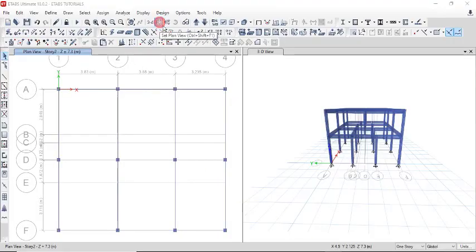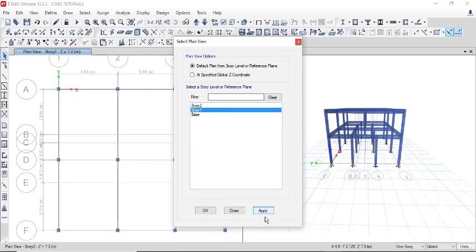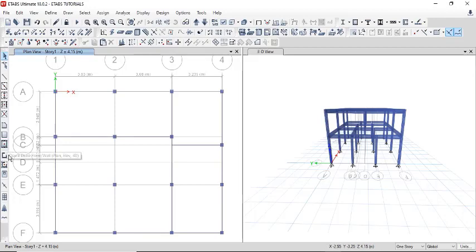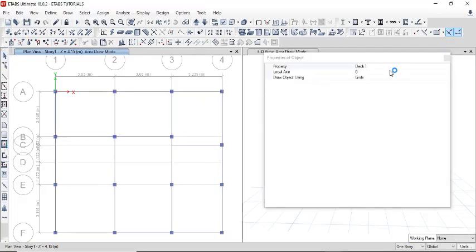Then make sure you go back to your set plan view, go to your story 1, click apply, click OK to close. Then you go to your slab option. Now to quickly draw your floor, you can click on here. When you click on here, you have to select the slab that you defined earlier. You defined it as S15, which means the thickness of the slab should be 150 millimeters.